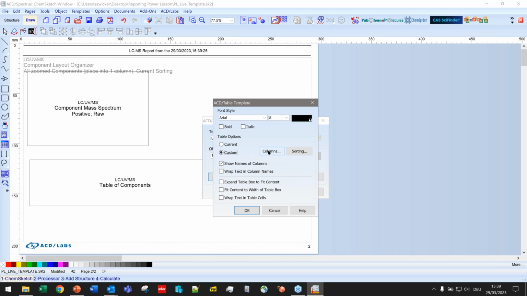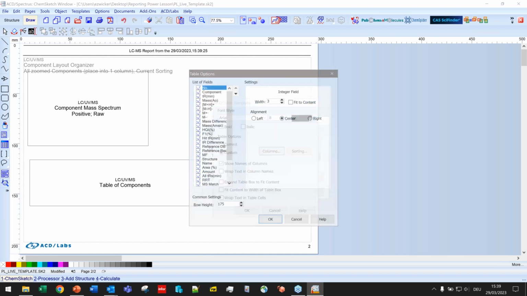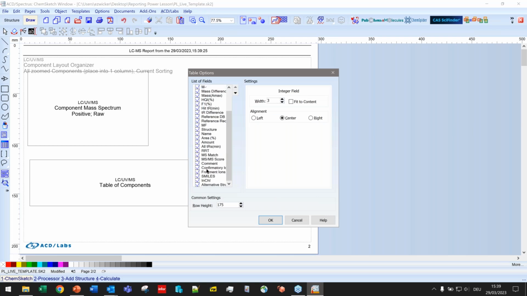I'm going to configure my table of components myself. Let's go to the table options, and I'm going to unselect all these columns here. I don't want any of these. What I will keep is the name and the molecular formula. That's something that's important to me. And also the mass difference, the M plus H, and the monoisotopic mass I'm going to keep, and the retention time. And that's all the information that I want in here.